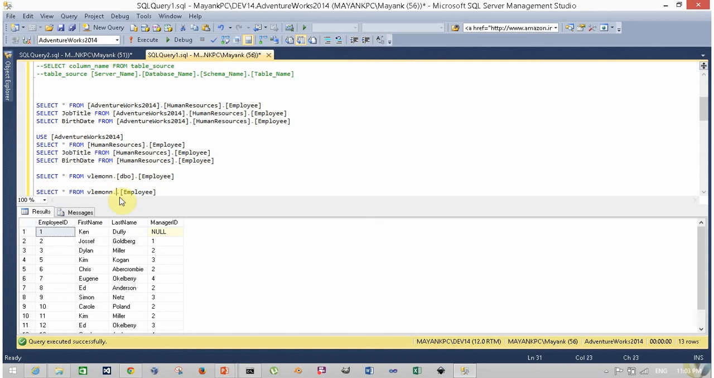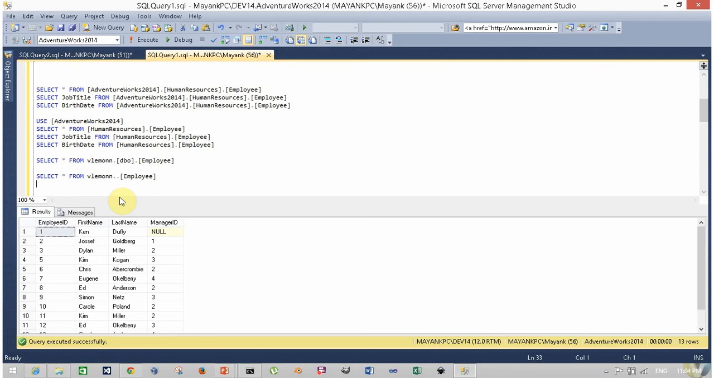Yes, this query is going to work. Dot dot means use my default schema, DBO, for this query. So select star from vlemon dot DBO dot employee is equivalent to select star from vlemon dot dot employee. But as a best practice, always use the fully qualified name of your table. And this is your fully qualified name of the table.